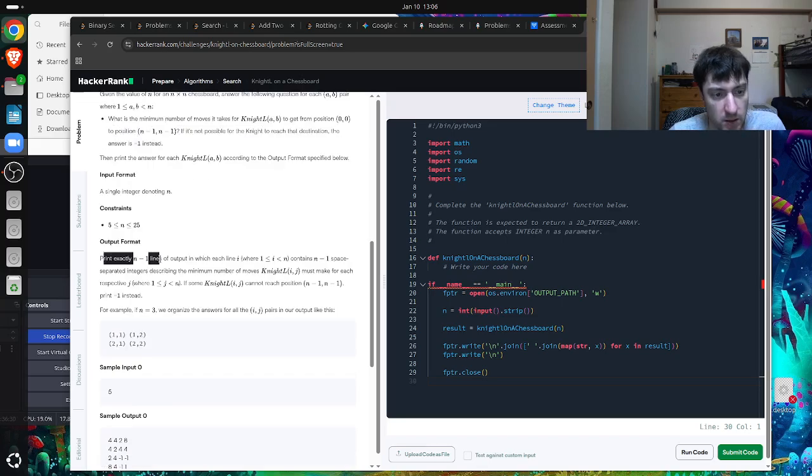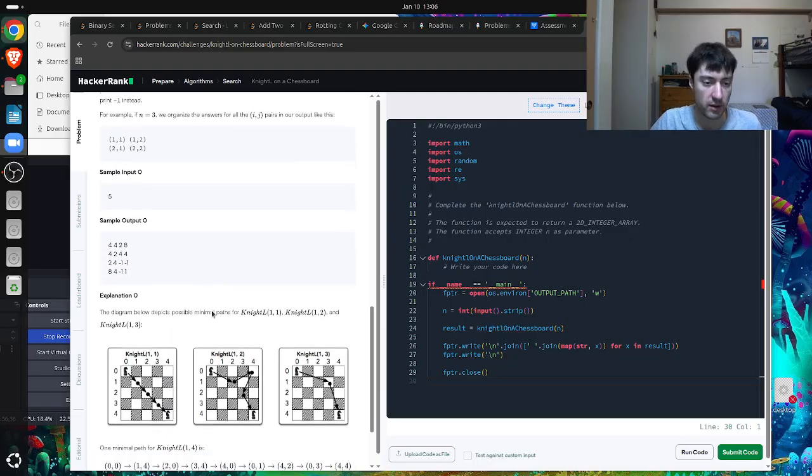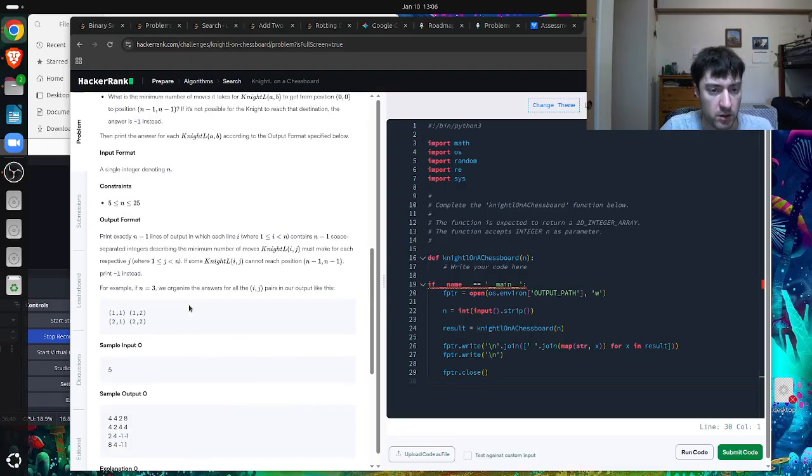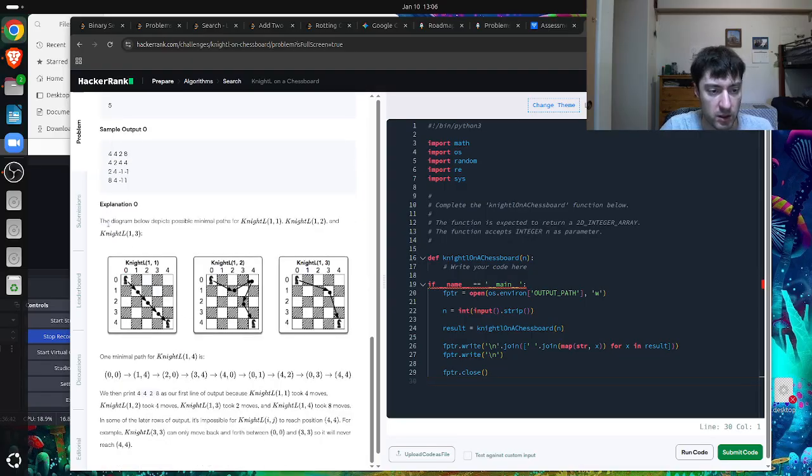Print exactly n-1 lines of output in which each line... Okay. Awesome. So I have no idea how to do it. Okay, there's a little bit more. Let's just see. The diagram below depicts the minimal path for KnightL(1,1) and KnightL(1,2) and KnightL(1,3). One minimal path is this, okay?